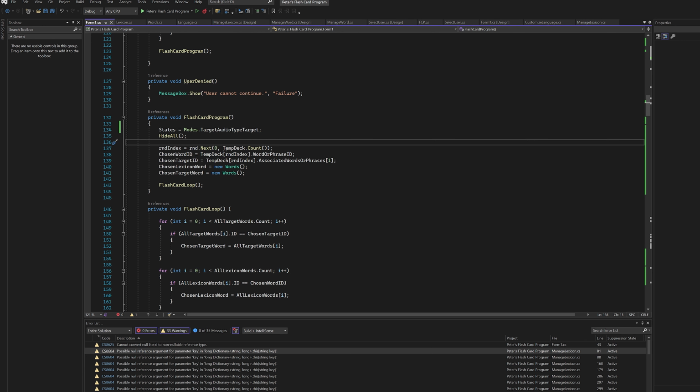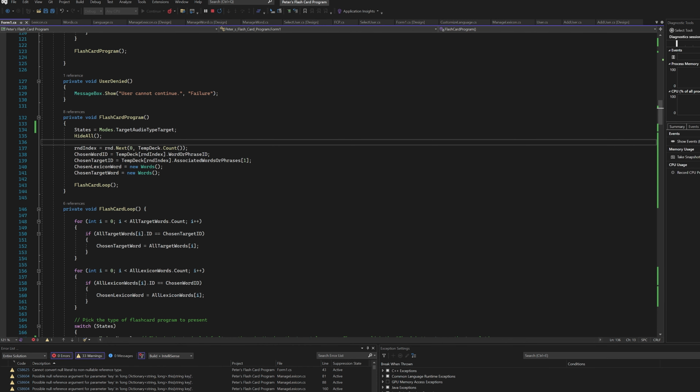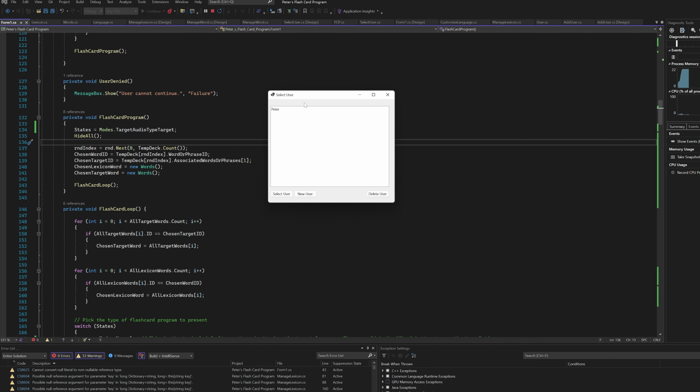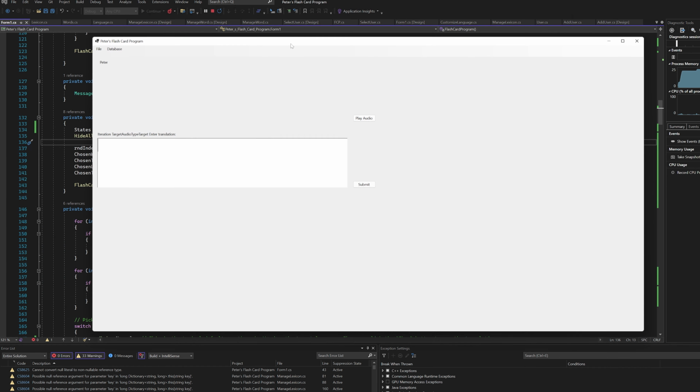Now, fingers crossed, if we set all this up correctly, it should work. So let's run this and see if this will help us stay a little bit more organized. So come over here. Hola. Hola comes up. And so here, the iteration is now target audio type target.